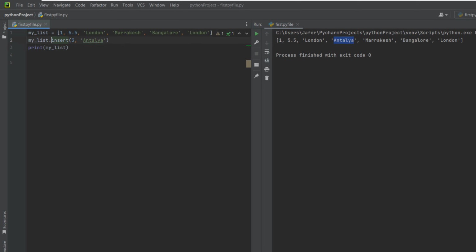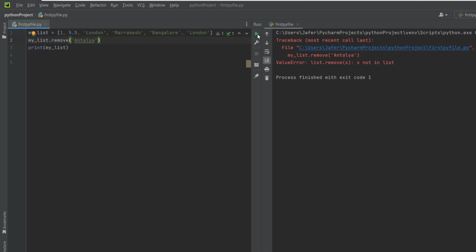We can also remove Antalya by using the remove method. We leave Antalya in there. Let's remove Antalya and run the file again. So we cannot remove Antalya because Antalya is not in the list in the first place. So let's go with London instead, and let's run the file. This time we should see only one occurrence of London. It should remove the first occurrence, leaving the last occurrence in place. Let's run the file, and we can see London is still there as the last occurrence.